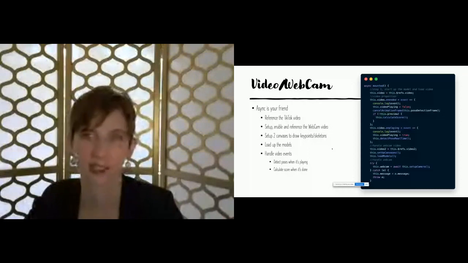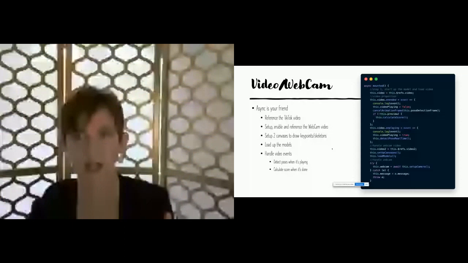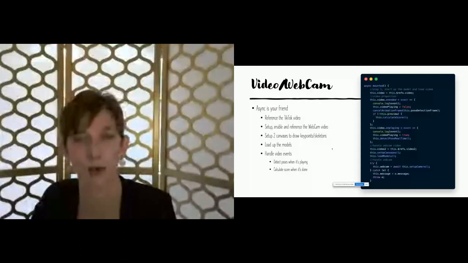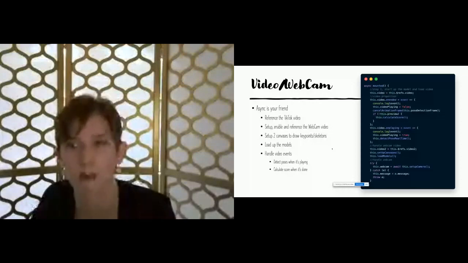I'm referencing the TikTok video here. I'm setting up and enabling the reference to the webcam video. Have to set up 2 canvases to draw the key points and skeletons on. And I have to load up the models and handle the video events. So I detect the poses when it's playing and calculate the score when it's done. So that's a lot going on in the mounted lifecycle hook.